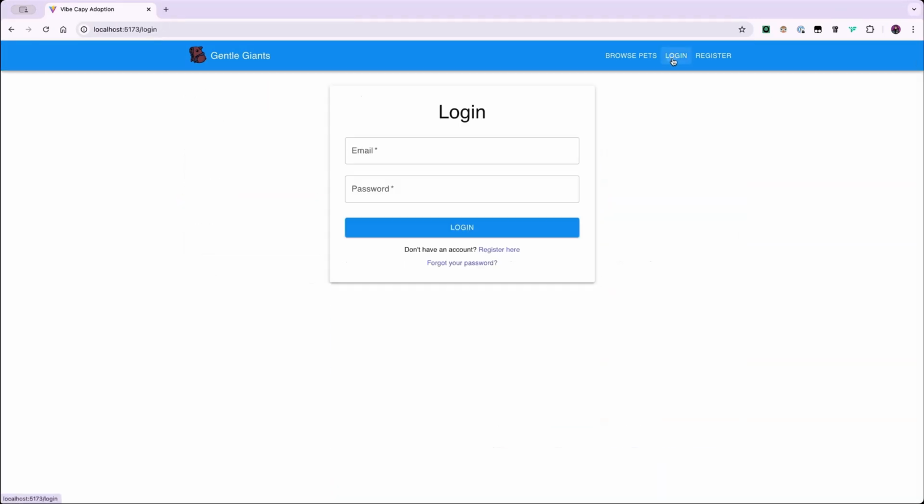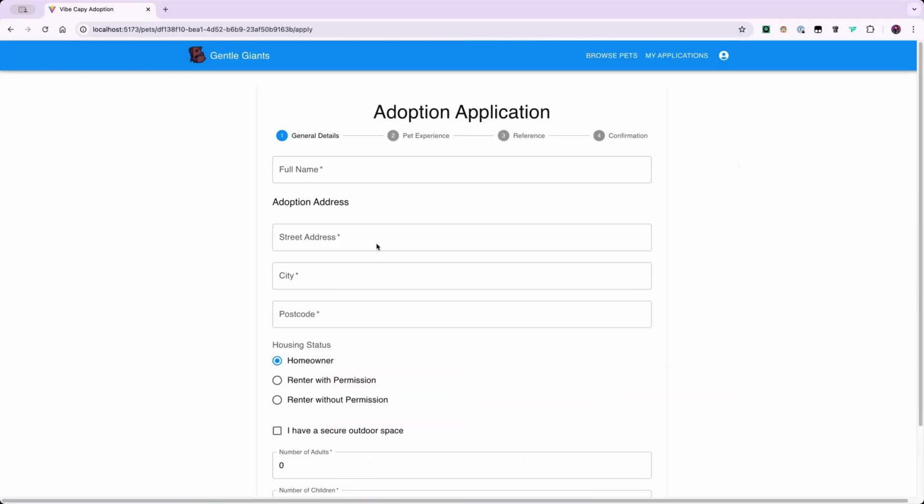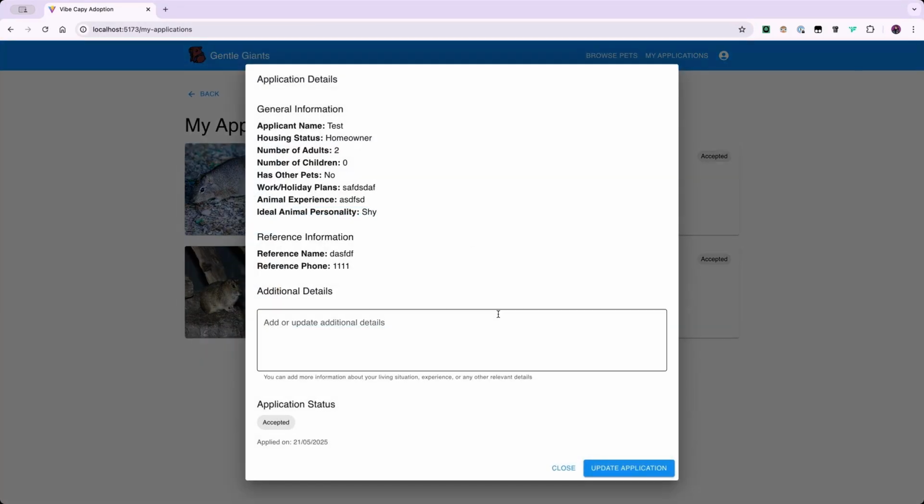You have searches. There are multiple users. You can log in, create an account, log into my test account here. You can go in here. You can apply for an adoption. There's an entire form. You can see your adoptions.